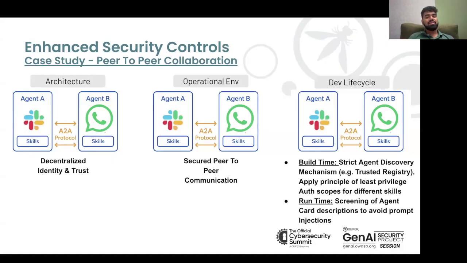And then outside that, we have P2P communication. How do you handle encryption? How do you handle storage? How do you handle all of the standard things that come across with standard network peer-to-peer communication?